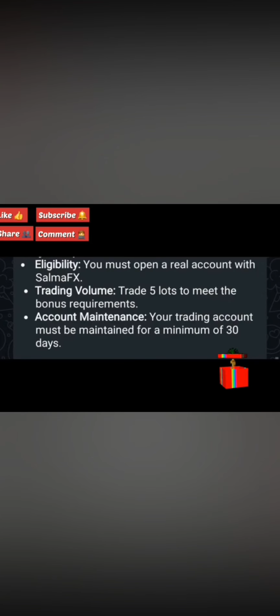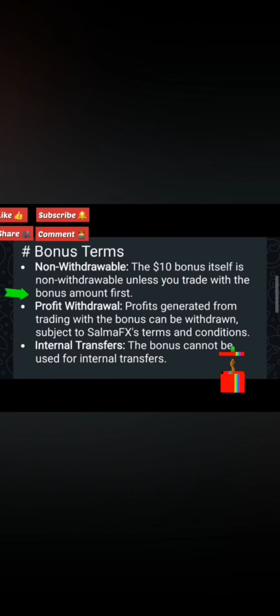Institutions, so you can see them right here. For eligibility, you must open a real account with Sama FX, and the trading volume is 5 lots. So you must trade at least 5 lots to meet the bonus requirement. And for the account maintenance, your trading account must be maintained for a minimum of 30 days. So you can see the bonus terms.